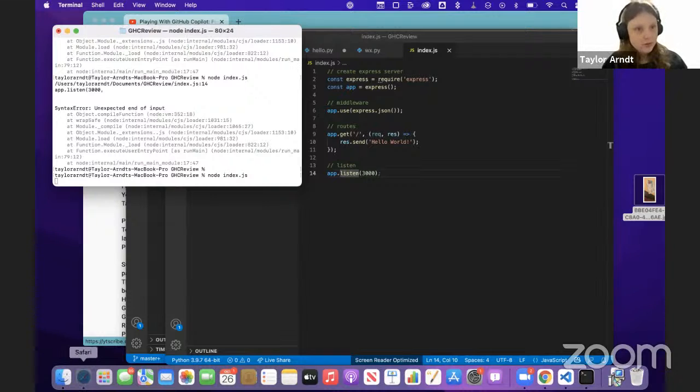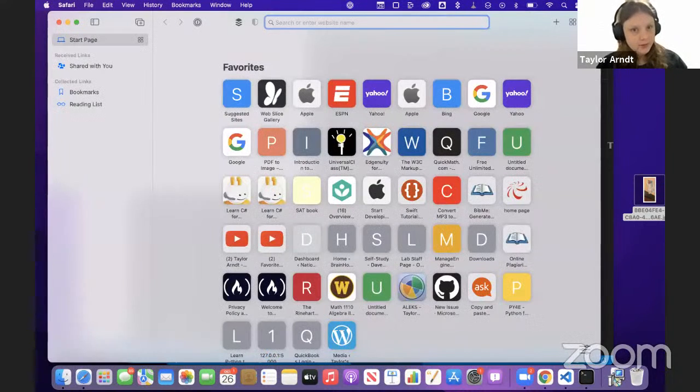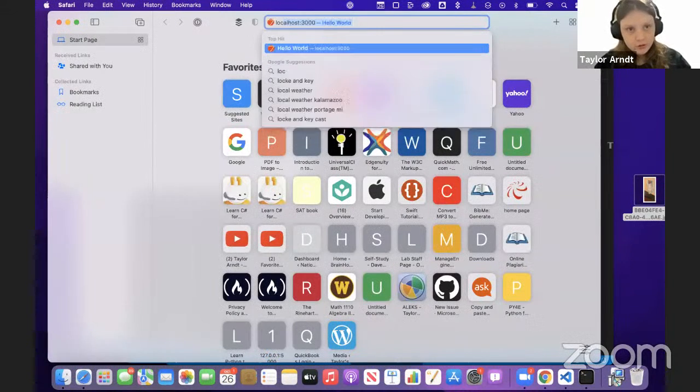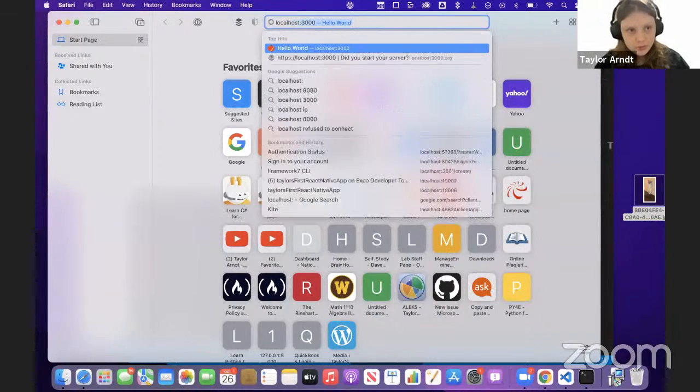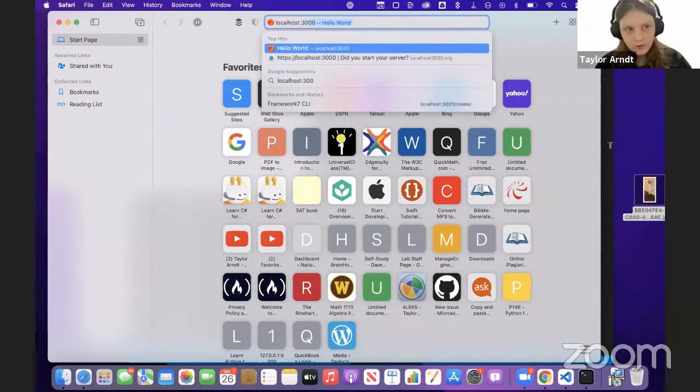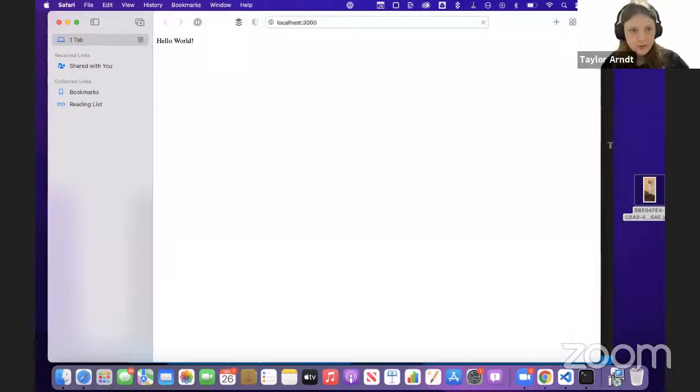Finder open. Safari open. Safari open location. localhost:3000. Web content. Hello world. Hello world, folks. This is an Express server, and I've got it going.